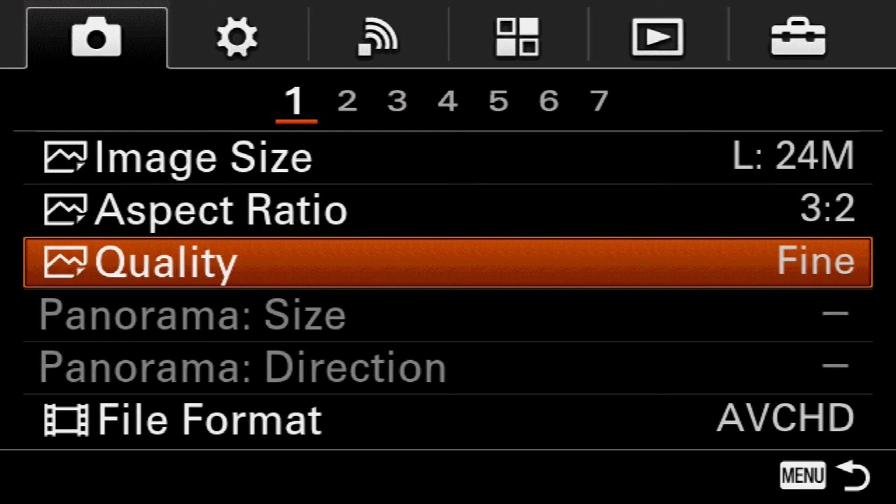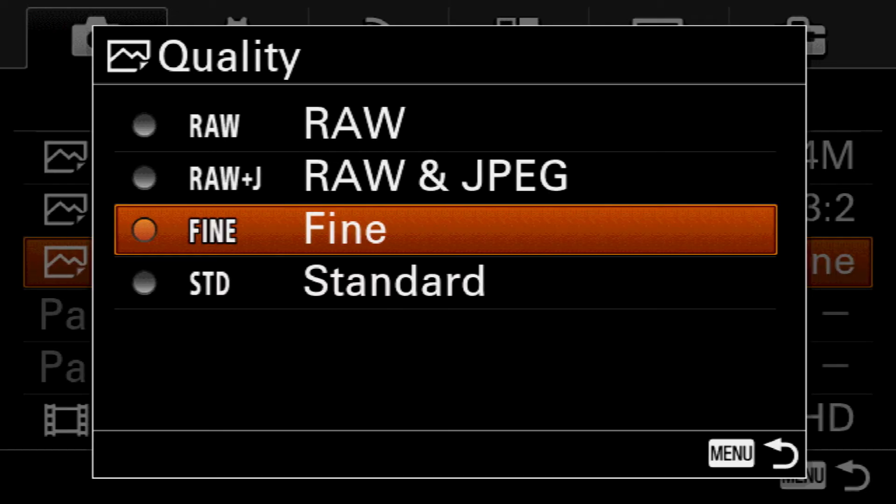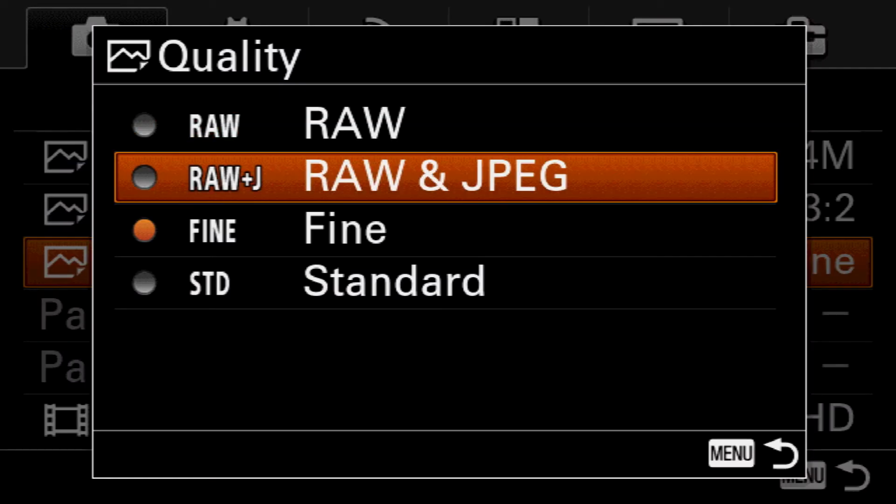The last option is quality, and really what you're doing here is deciding between JPEG or RAW. JPEG is a file format that is ready to go the instant you press the shutter, meaning you can transfer it to your phone, you can print it out, it's ready to be used in some way. If you select RAW, RAW is a sort of untouched file format. It's something where you have to bring that file into a program like Adobe Lightroom and apply some edits to it.